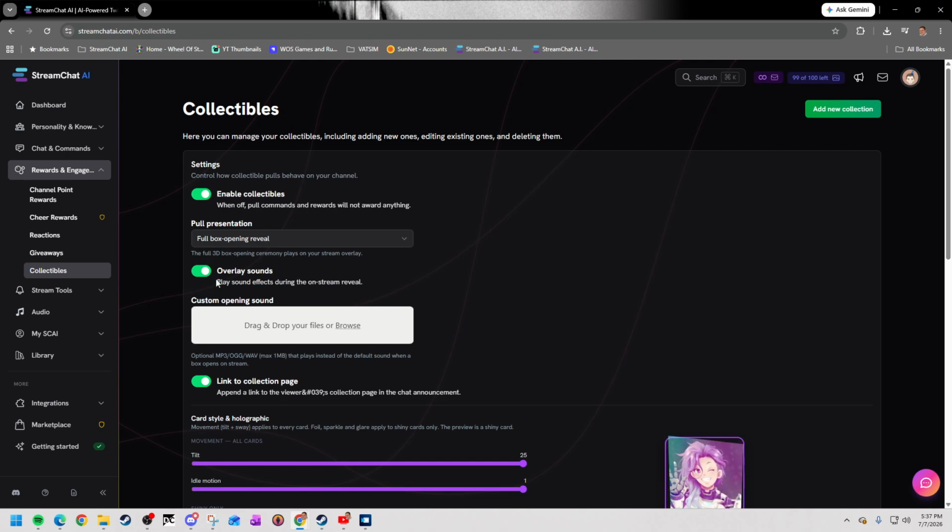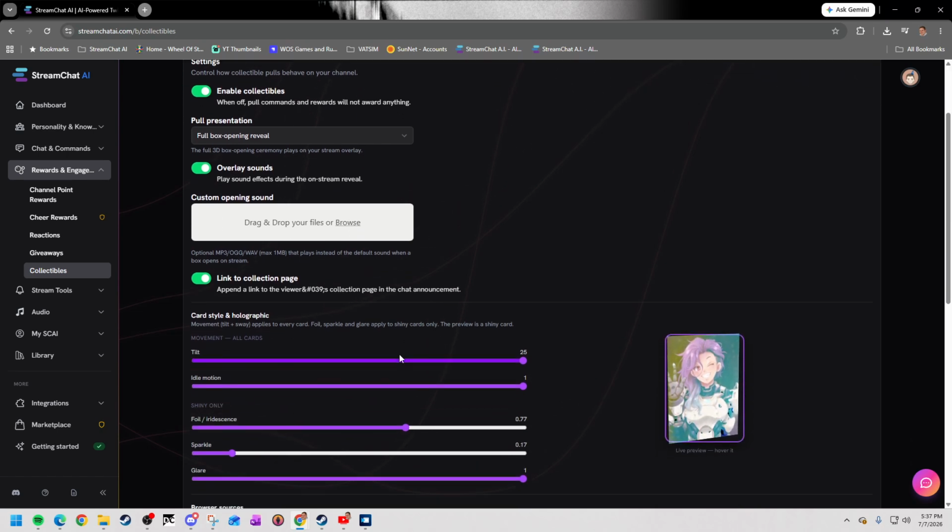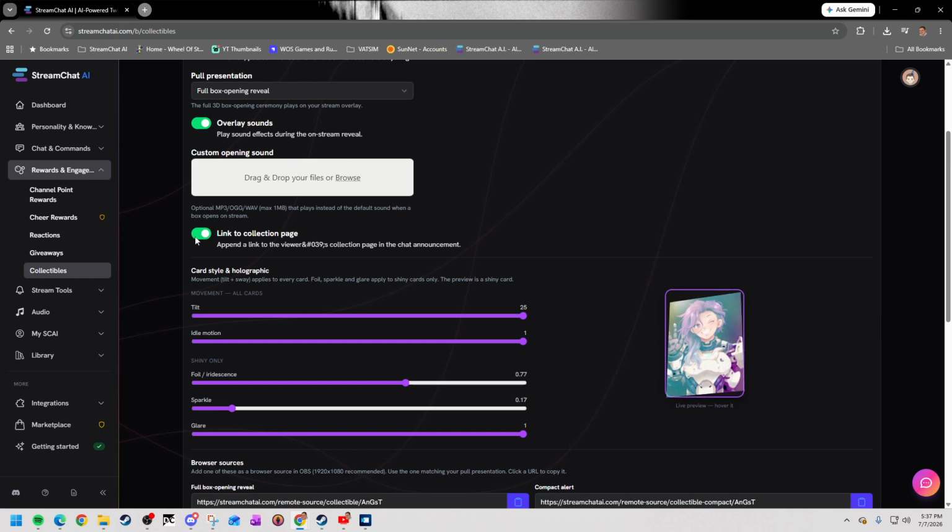We do have a default overlay sound for when the full drawing is happening. If you would like to add your custom sound, you can do so right here. You can also select whether or not you want to link to the collection page. Anybody that sees this link will be able to click it and see what that person has in their collection. I'd recommend keeping this turned on, but if you don't want it, you can turn it off.